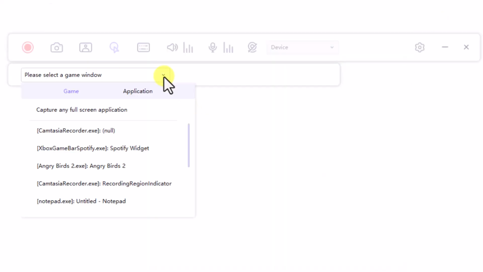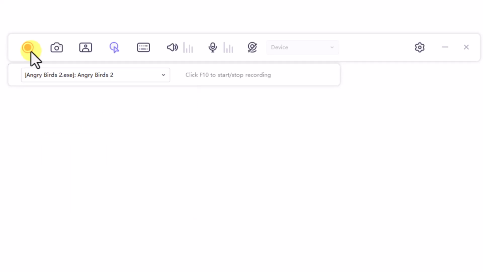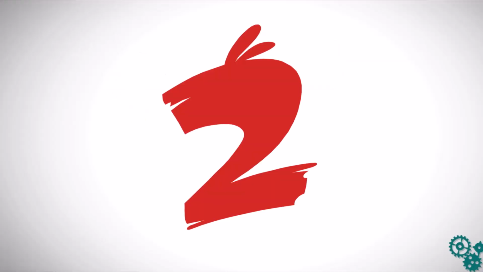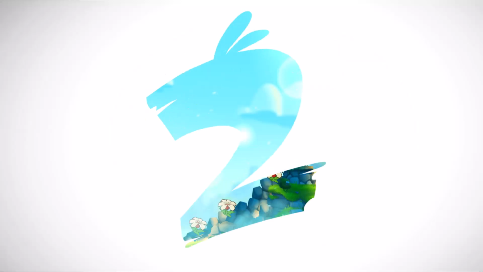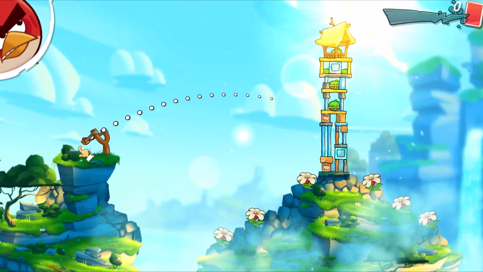A toolbar will pop up, click the drop-down box and select the game you want to record. You also need to keep the game window, application window open during the recording process. Click the start button to record your game. You can record games or applications in the background without affecting other operations on the computer. Click the stop button again to end the recording.